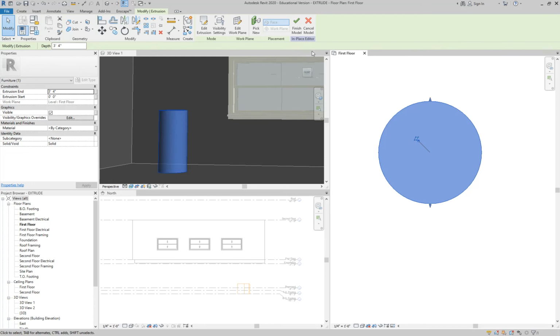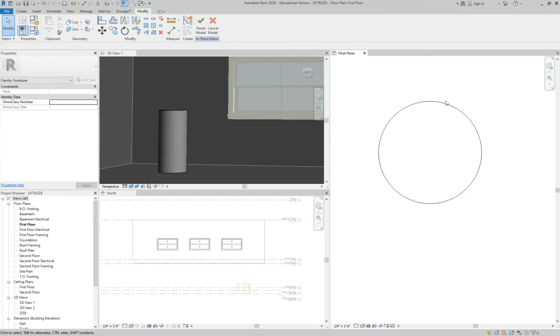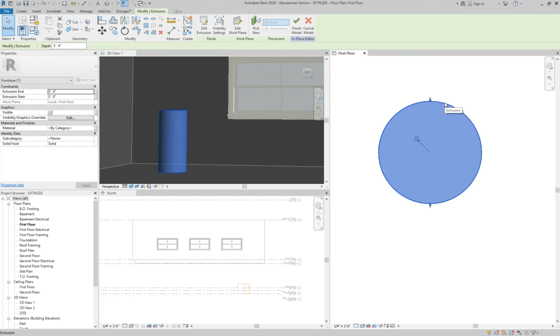So what menu are you in right now? Are you in Modify Extrusion? I'm not in anything now. Okay, if you can't see it, maybe it just didn't draw at all. Like if you do a zoom all and you don't see it, maybe try drawing it one more time.